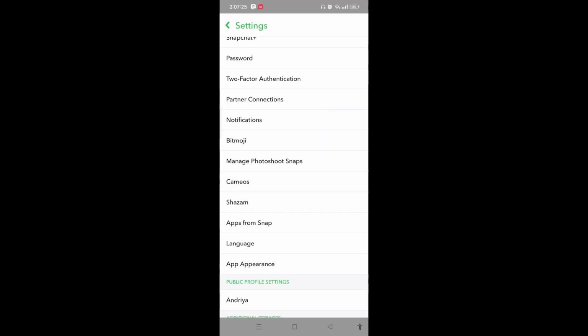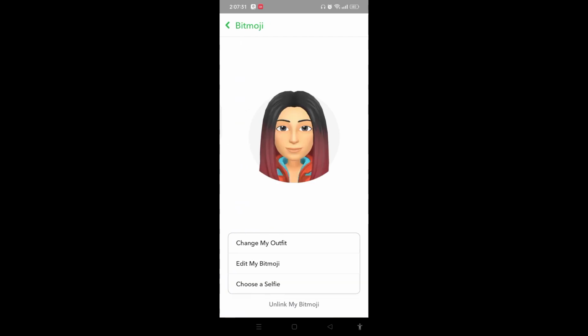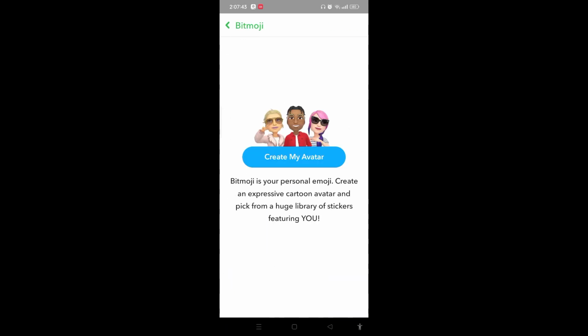Once you're on the settings page, beneath the notifications you'll be able to see Bitmoji. Tap on Bitmoji, and now at the bottom of the screen you need to tap on only my Bitmoji. Tap on that and now tap on remove. So this will remove the Bitmoji on your Snapchat.